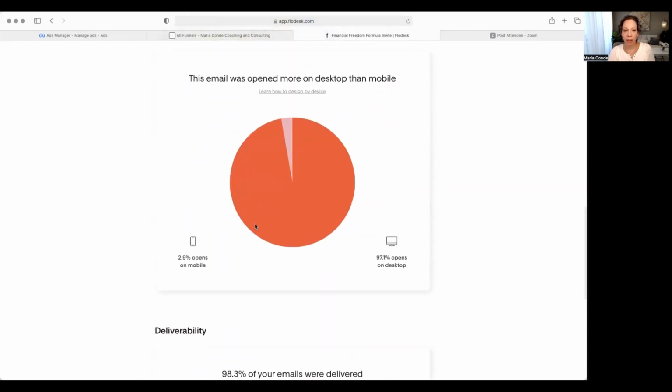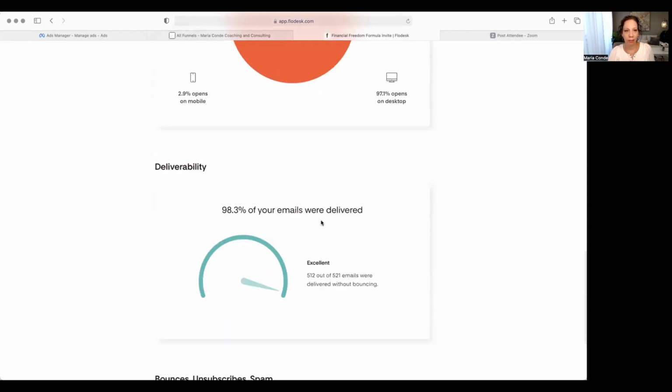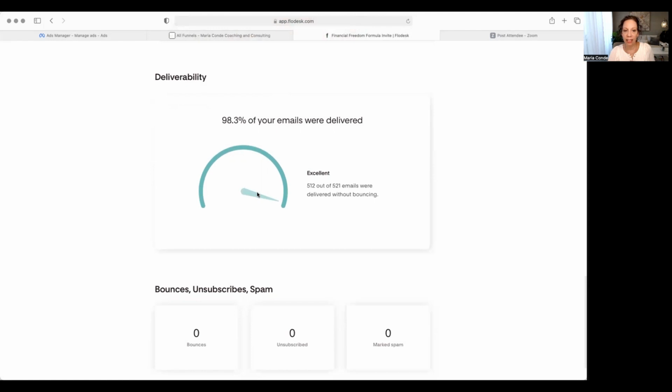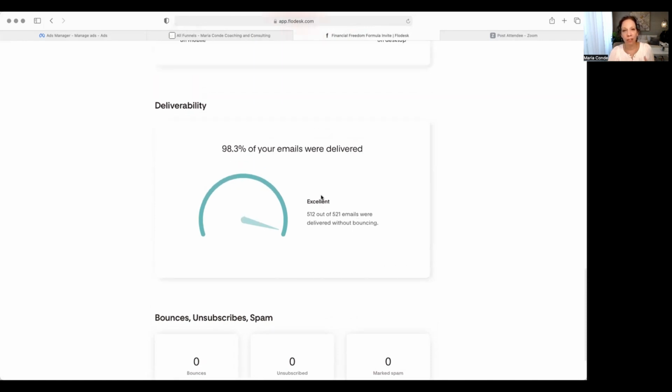It shows how much is on mobile and how much is on desktop. Really great stat to have. And 98.3% of my emails were delivered. So now I'd go back and I might look at, okay, who's bouncing? Are they not valid email addresses? Maybe I need to do a little bit of email cleanup.